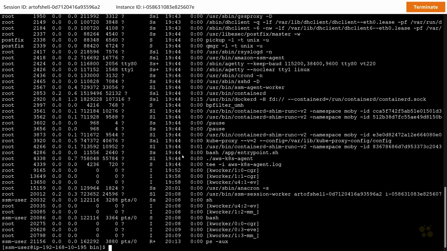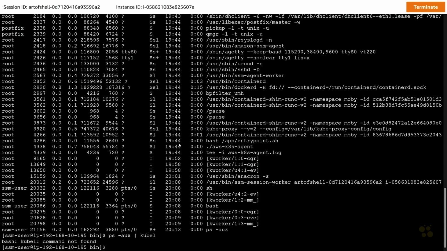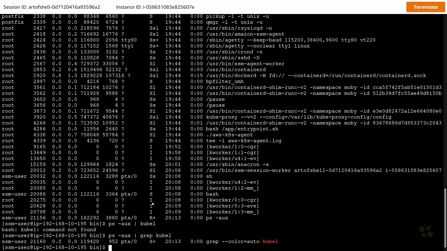ps -aux here, and then you could grep through this and look for kubelet, or just part of kubelet. And oops, I actually need to grep. And so as you can see, the only process that's running is grep with that text. So obviously that's not the actual kubelet process. And so this right here would indicate to us like, okay, well, I don't see the kubelet process running.